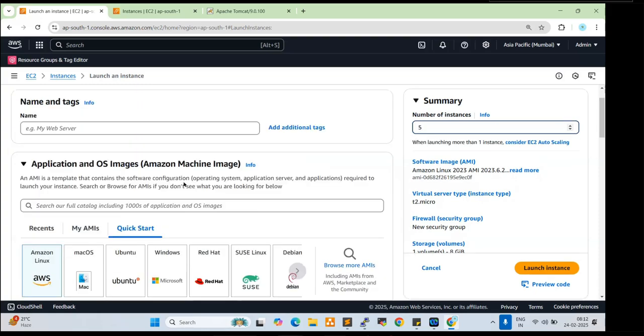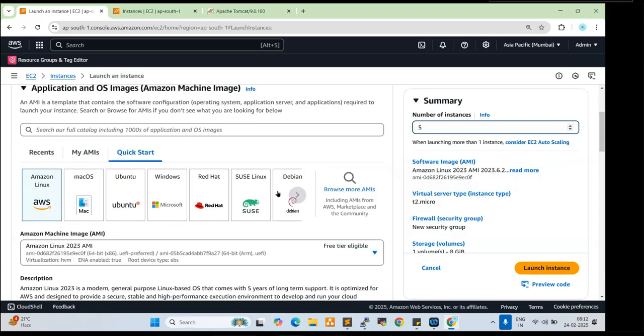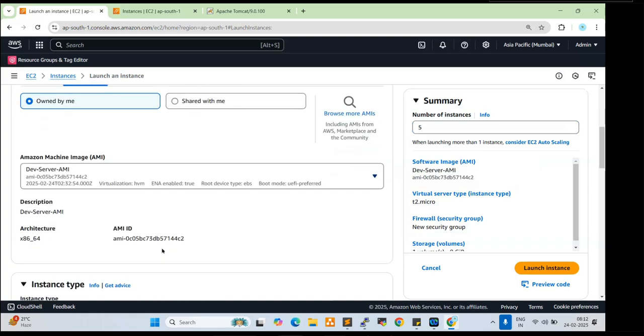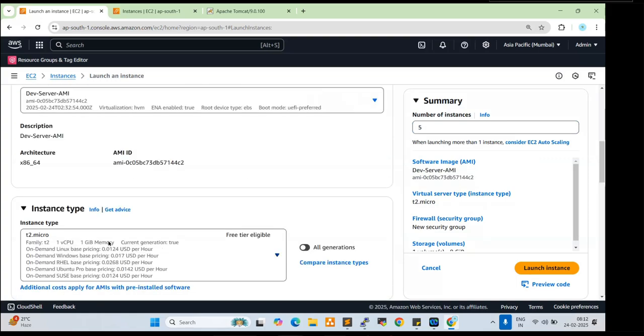Now here these are the images, right? These are the quick start images. If you select these images, again we need to deploy the packages. That is why, instead of selecting these images, I will go with my AMI, which is my customized AMI. Select this. See here, development, dev server AMI is available. Scroll down here, t2 micro only.